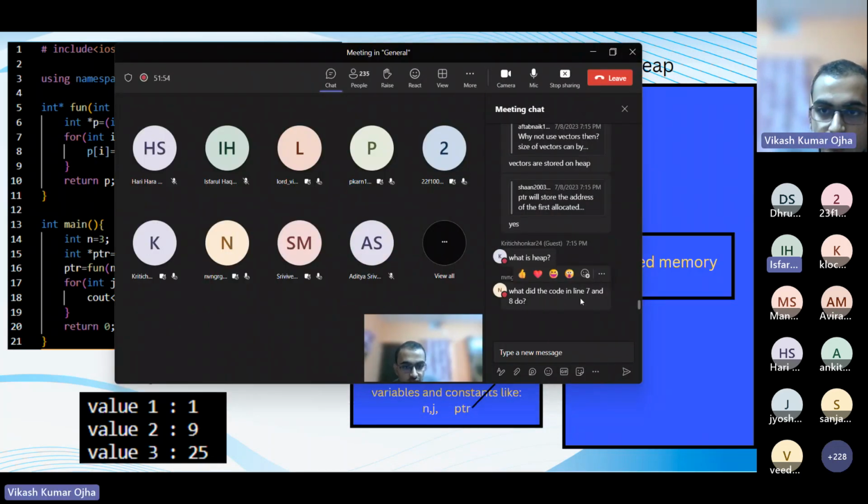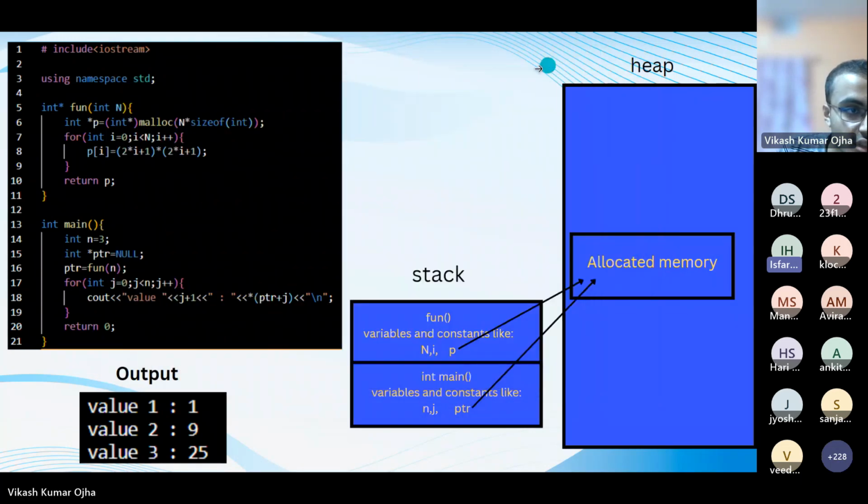So what did we do in line 7? Line 7 is a for loop. Actually, I am just giving some values to the memory to which the pointer is pointing. The for loop is just helping me to provide the values in some numerical way. I have just assigned that p[i] will be (2i + 1) squared. So it's just giving values to the allocated memory, nothing more than that. It is just initializing those memory locations with some values.